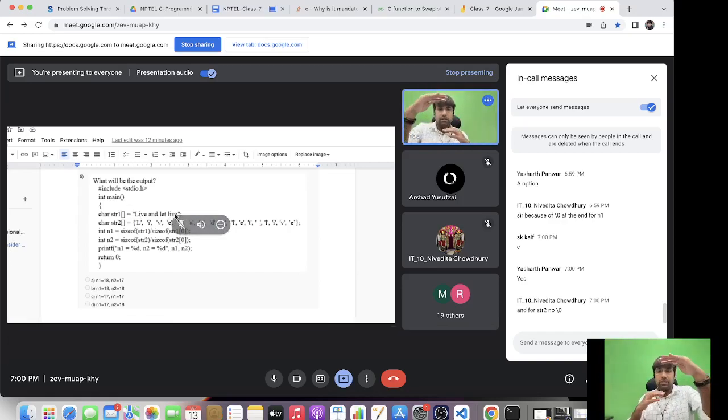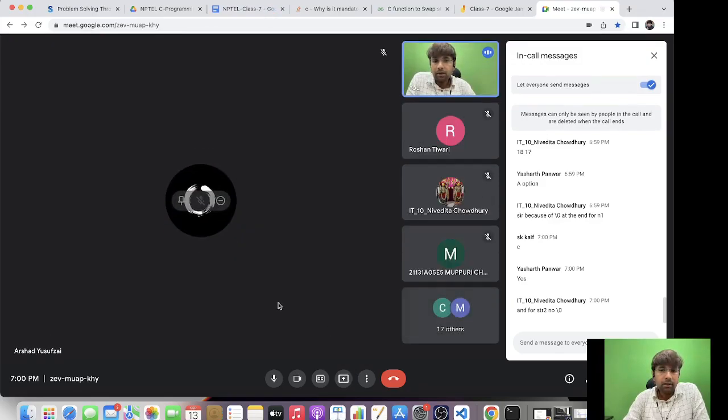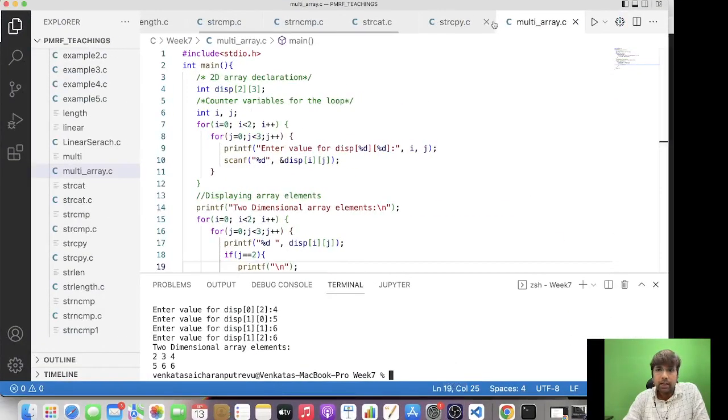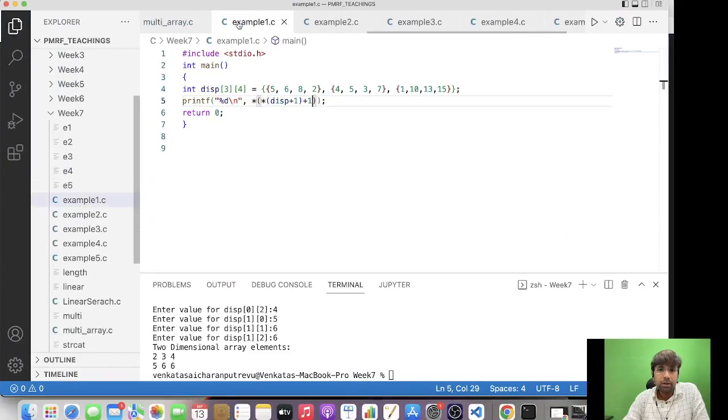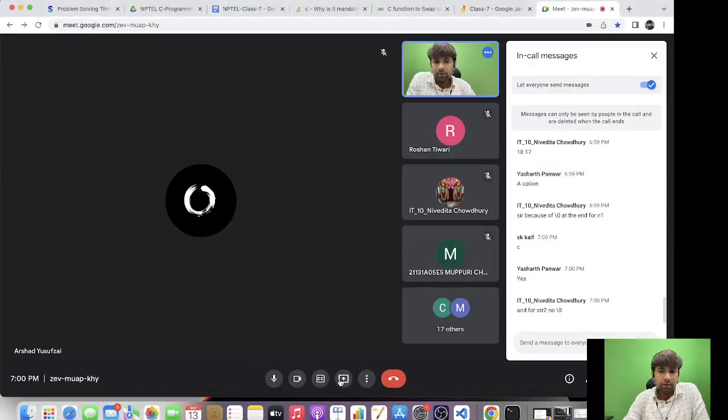Even though both the strings are the same, the null character will be added at the end of the string where we use double quotes, which is not the case for str2, because it will be the same. I think I have an example for that program as well, so let me try to share the whole screen.